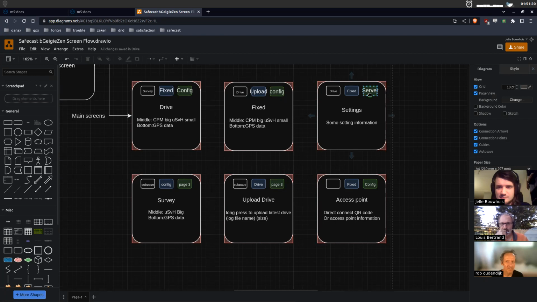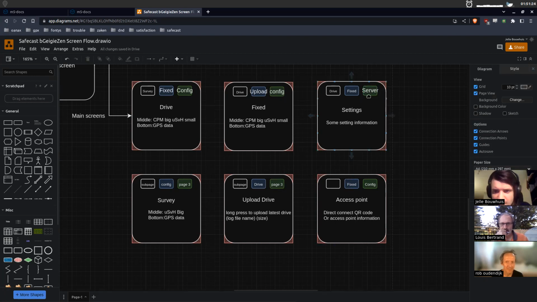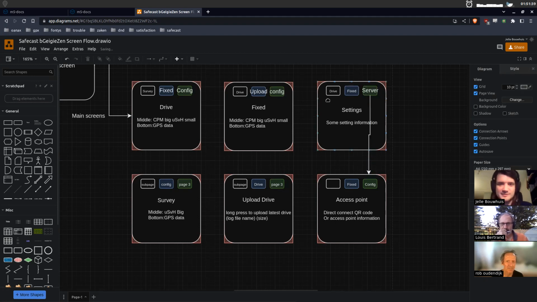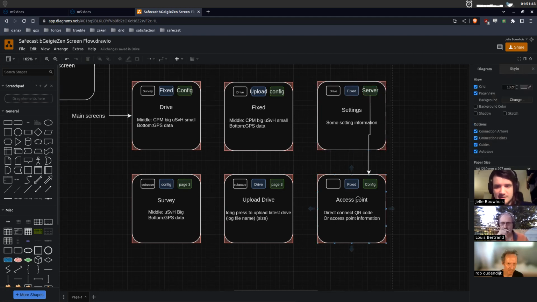How do you like this? Would you call it access point or server? Access point is a bit technical, but we can, of course. That's true. We have to think of names for these anyway. So I'll just call it server for now. Access point. Upload drive.